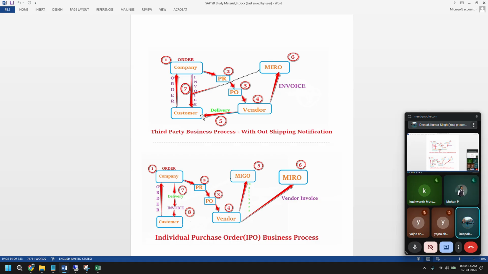But in IPO, it's similar up to here. The customer comes to you, you don't have stock, or for any reason you want some vendor to deliver, or you want to get the stock from the vendor. You create a PR, you create a PO. Then the vendor will deliver goods to you first. The vendor will not deliver to the customer. That's the only difference. Okay. In third party, the vendor delivers the goods to the customer. In IPO, the vendor will not deliver directly to the customer. Instead, the vendor will deliver it to you, and then you deliver to the customer. That's the only difference here between third party and IPO.